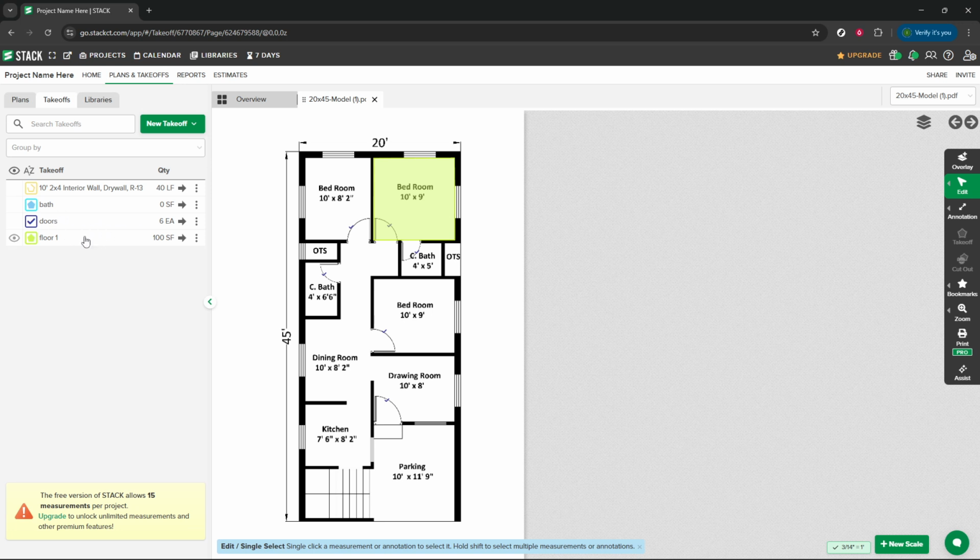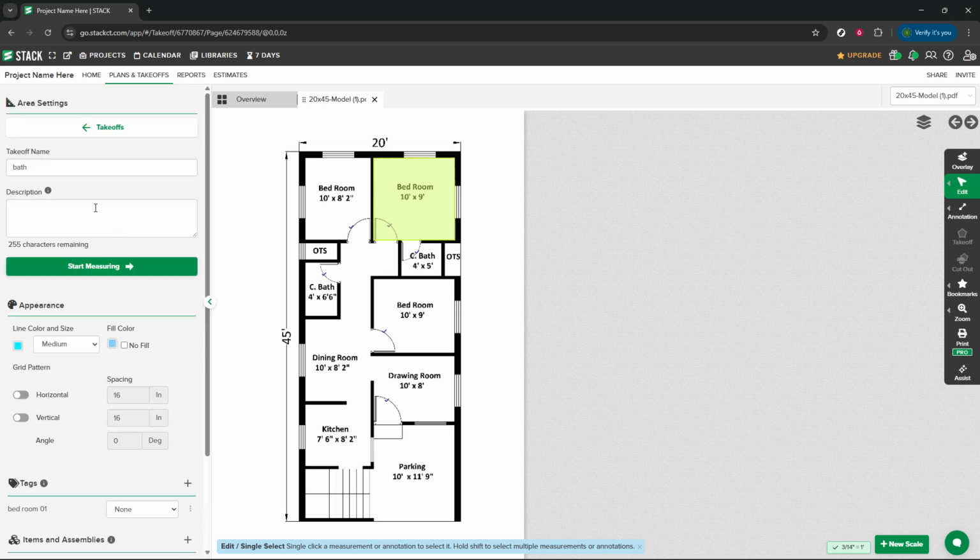Before you jump into measuring, identify and select the specific takeoff you want to measure. For instance, if you're working on a bathroom area, click on the corresponding takeoff for more precision and detail. When you've selected your area, look for the Start Measuring button and click it.